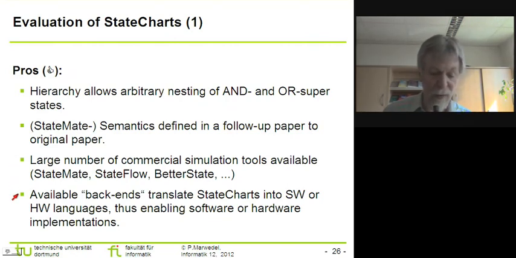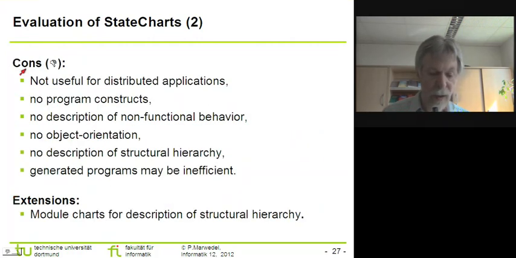Also, for many of the tools, there are so-called backends, which translate this type of description into software or hardware languages, and in this way we can start with a StateCharts model and generate hardware from such a model. There are also some deficiencies of StateCharts. The deficiencies include the ones that you see on this slide.